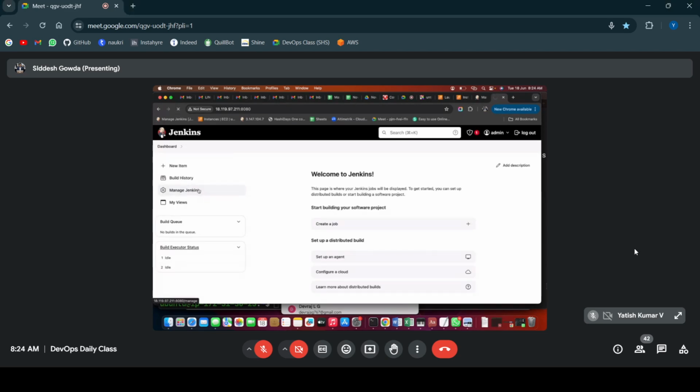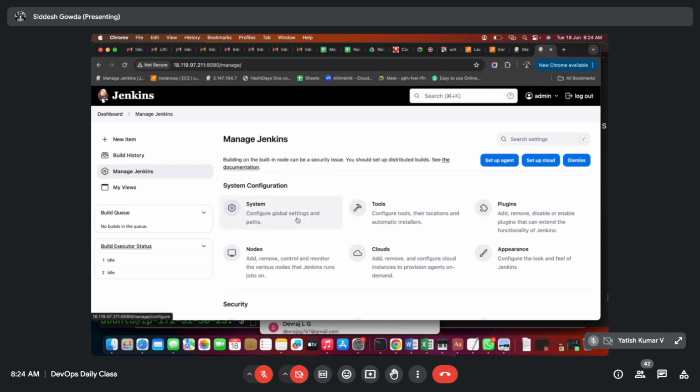Okay, so now Jenkins is ready. Here we have system, tools, plugins, nodes, clouds, and appearance. These components are clear, right? System, we use to integrate the tools with Jenkins. If you want multiple versions of the built-in tools, we go with this option.